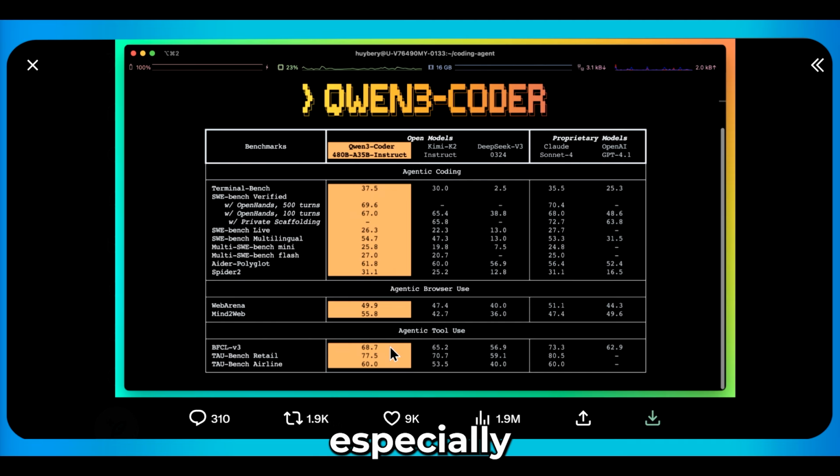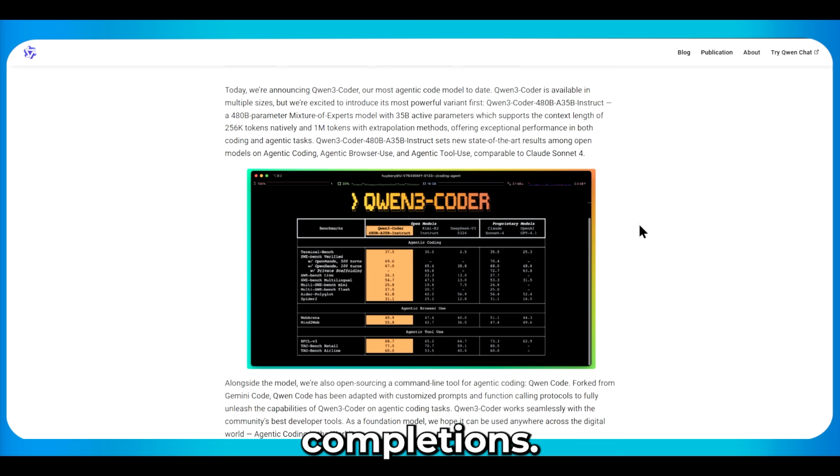And this is especially significant because SWE-bench isn't a simple one-shot prompt. It requires reading through large repos, planning multiple steps, and writing code that actually executes. Qwen 3's performance here shows it's capable of reasoning at scale, not just predicting short code completions.